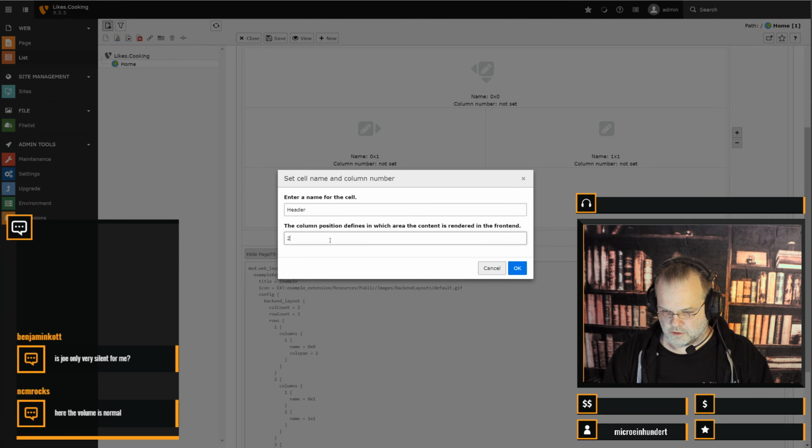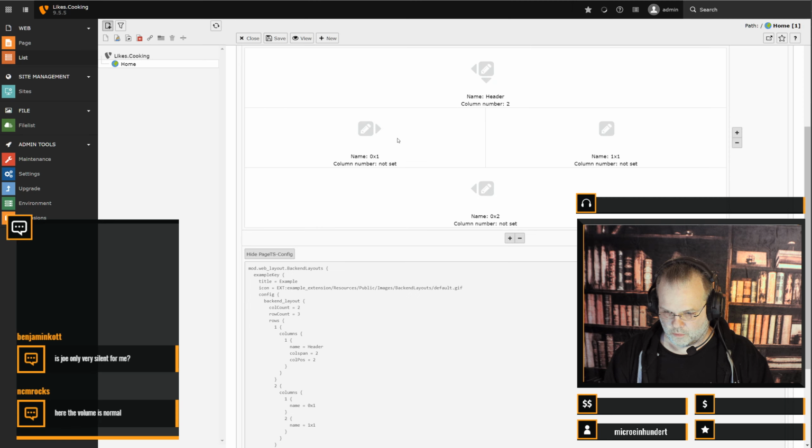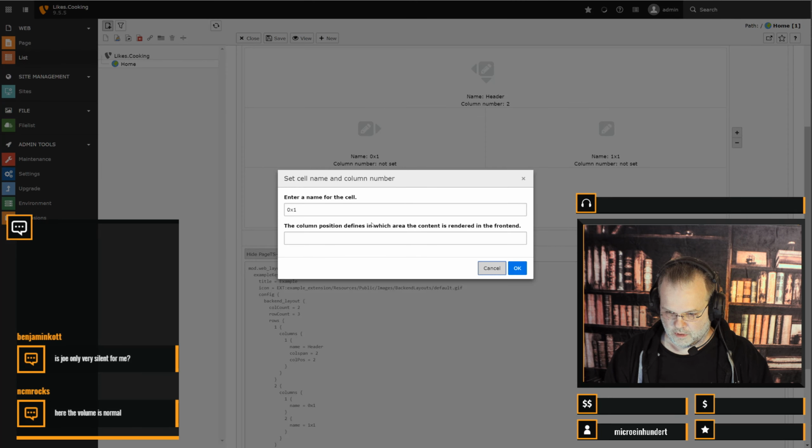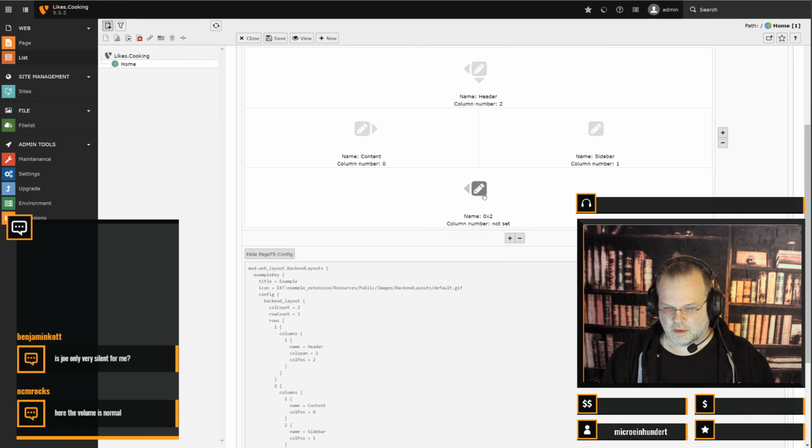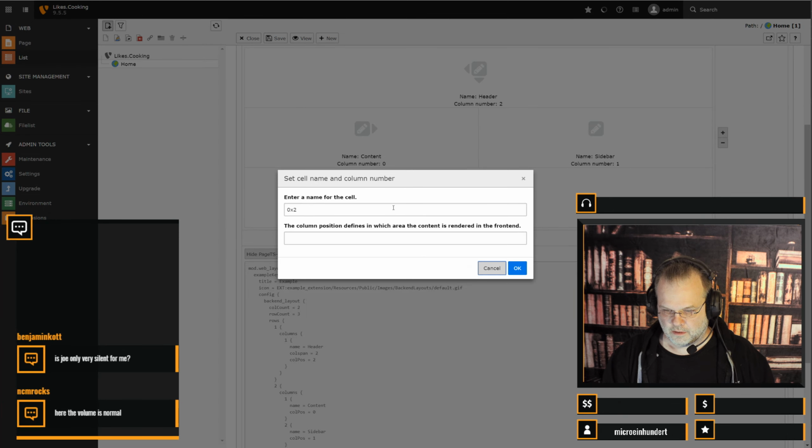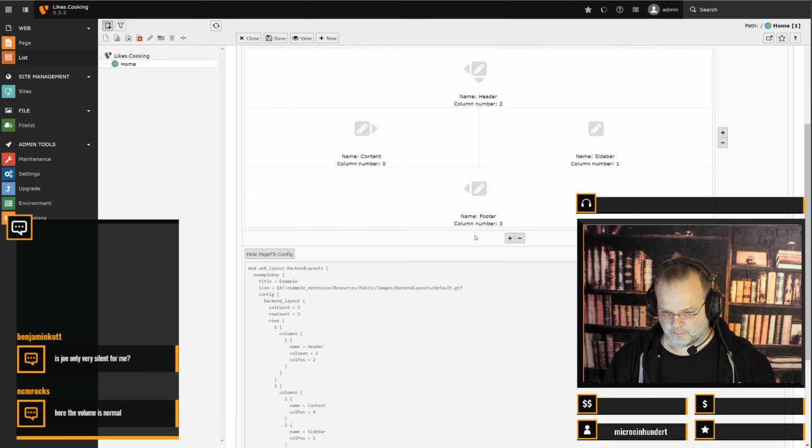This was column 2, if I remember correctly. So we have content here, which would be 0. Then we have sidebar here, which would be the 1. And there is footer with columns 3 in here.